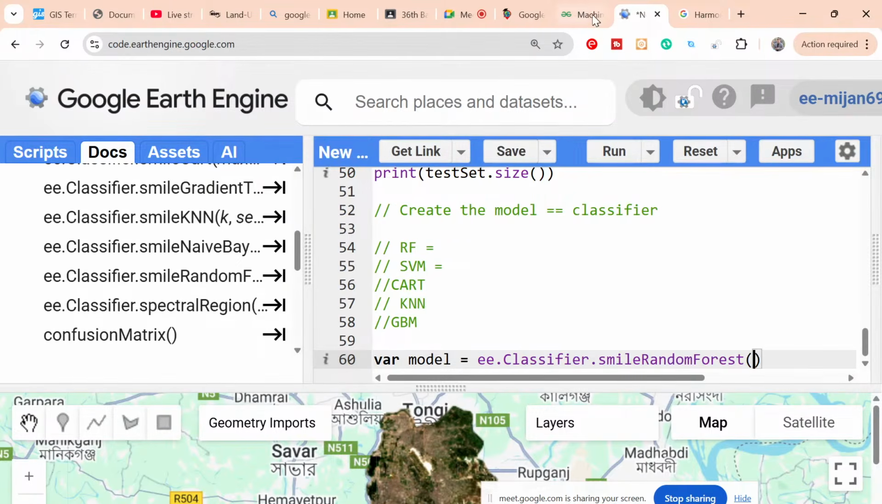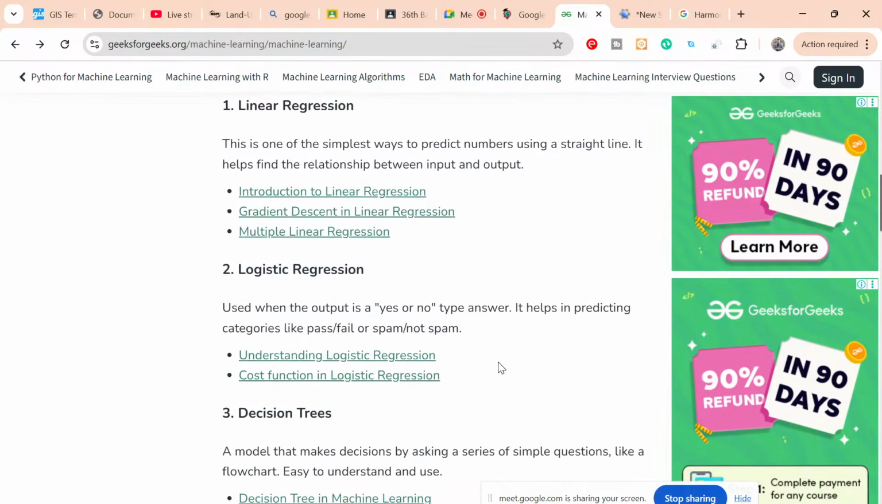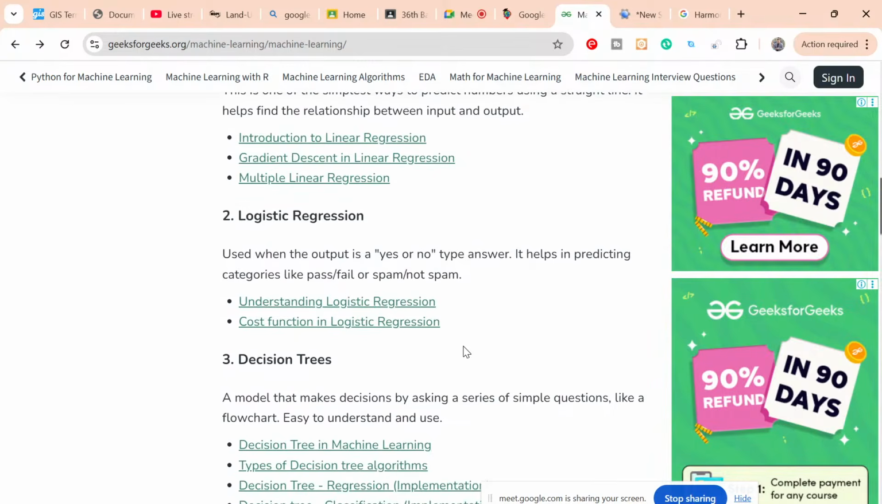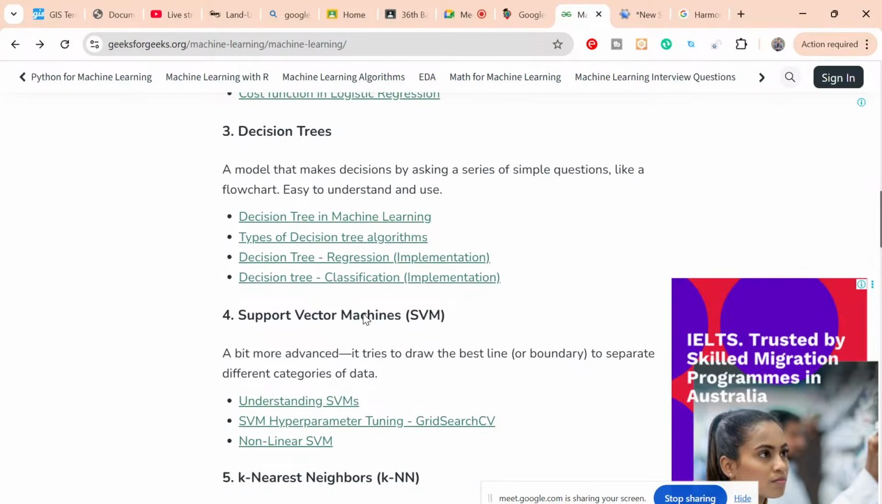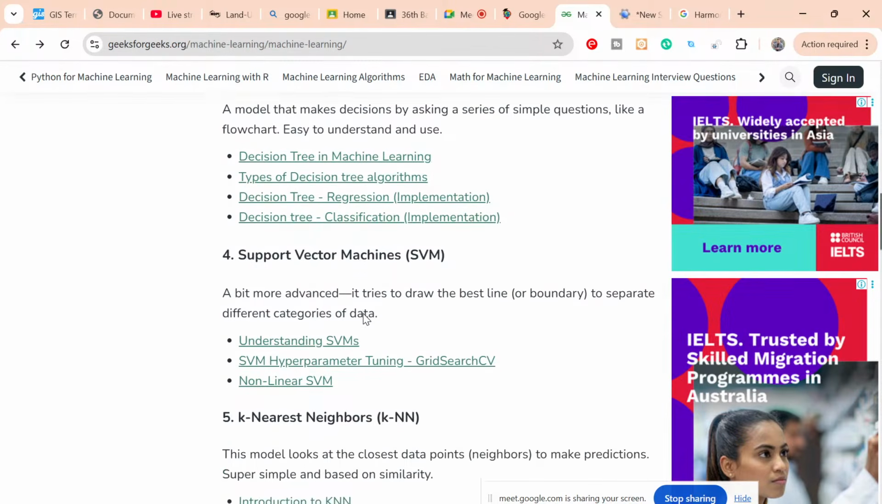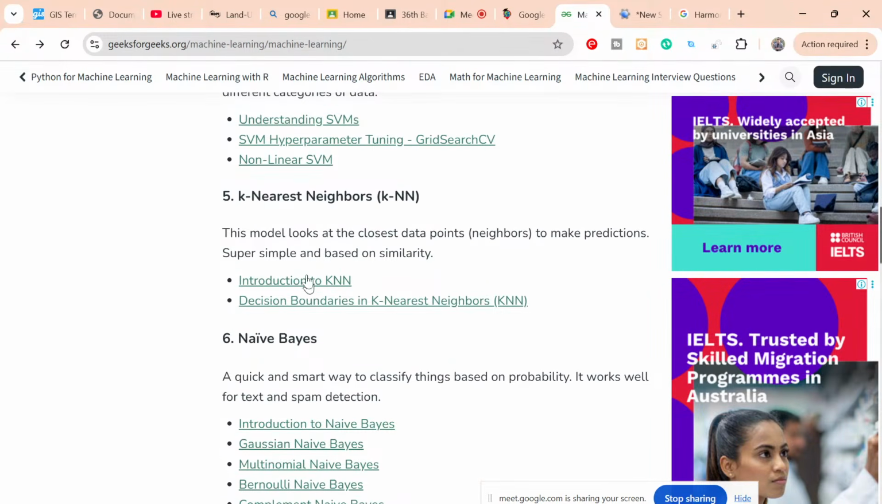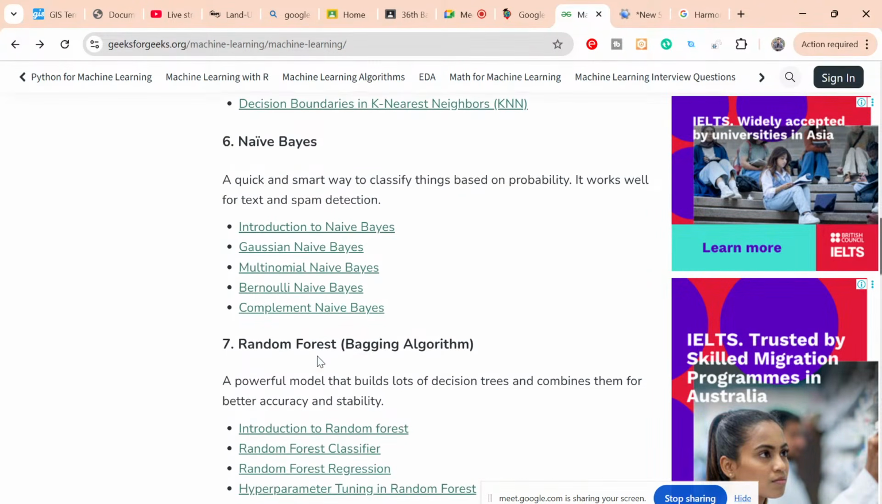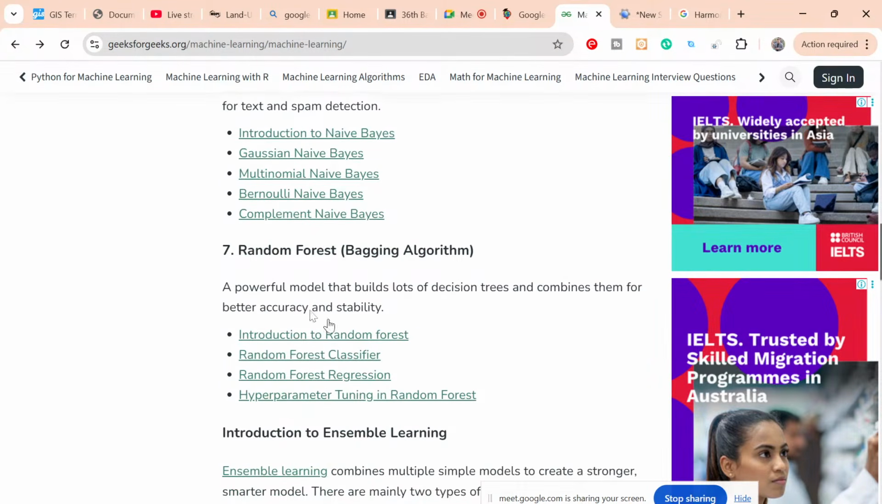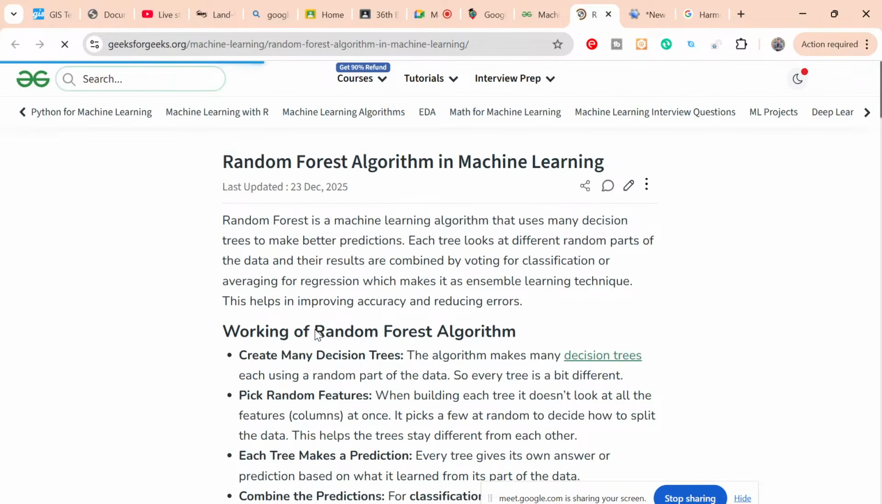If you simply search here and check the support vector machine or random forest, this is a support vector machine. If you check, all of the models are also explained here. Also you can see random forest. If you check the random forest, you can see the hyperparameter tuning in random forest regression and random forest classification, plus an open introduction to random forest.